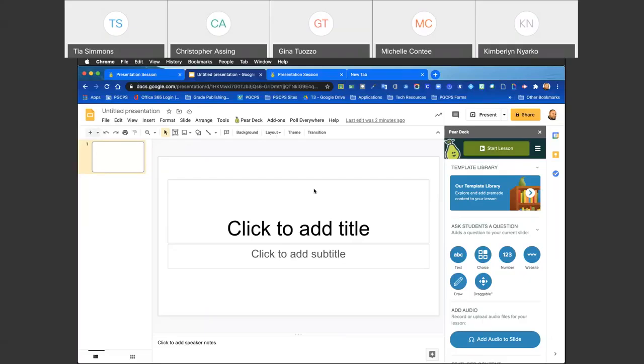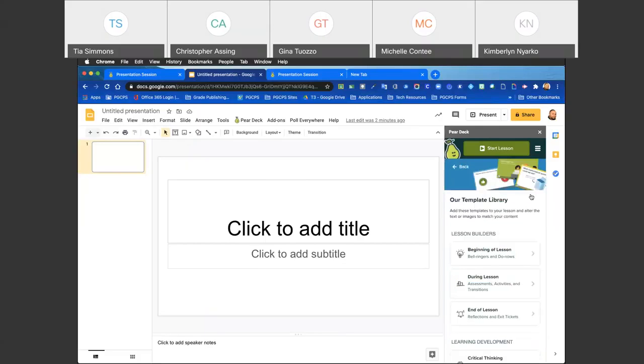So for our purposes today, I'm going to use a blank presentation, not one that I already have, but I could add some interactivity on a presentation that I'd already created in the past if I wanted to. All right, so we're going to pretend this is my first slide here, and I'm going to start by showing you the template library. The template library is a great tool that Pear Deck has.